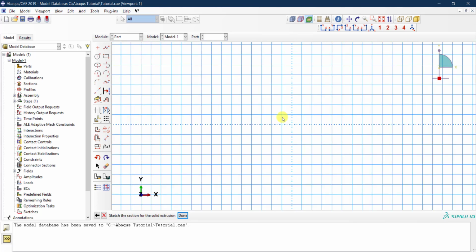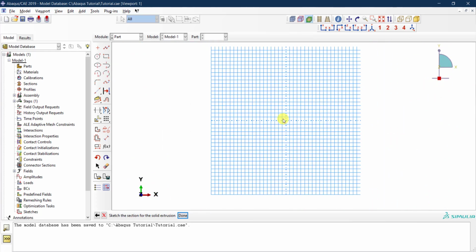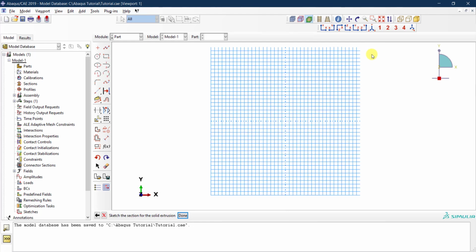You can zoom in and zoom out using the scroll on your mouse, of course. If I zoom out like that, this is the sketch, the grid that has been created by ABAQUS based on the 200 that we provided. It is a rough number.